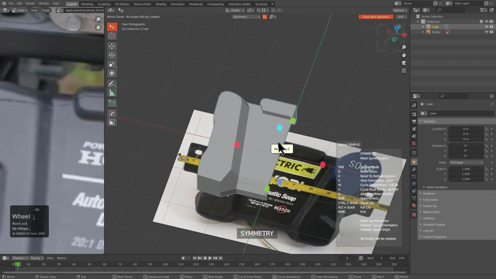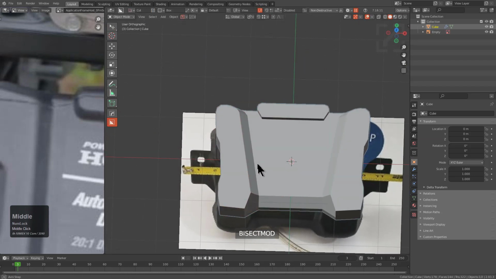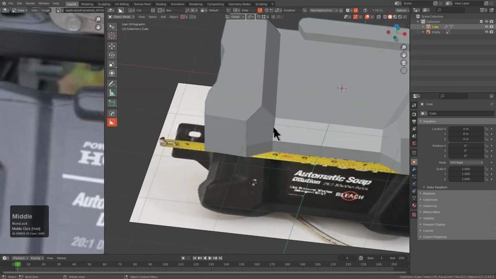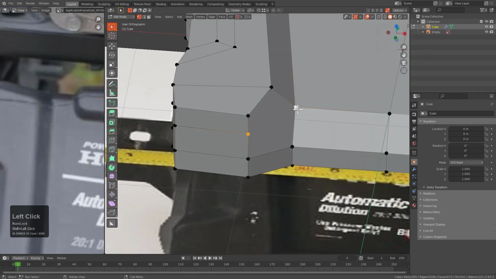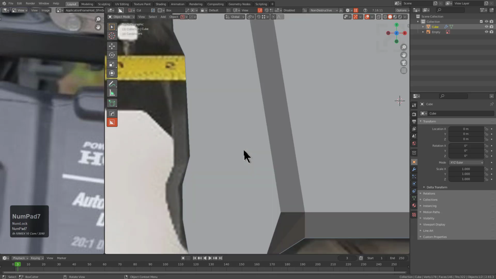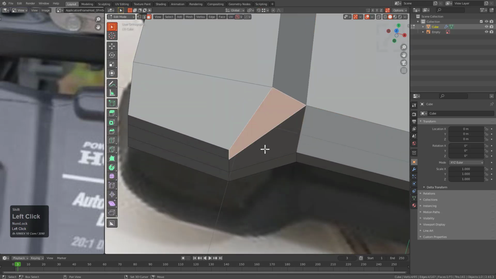So let's press Alt X, and we're just going to hit it with a bisect mod, just so we send it to the other side. And so far, so good. However, this is where things get annoying. So what we want to do is flatten this face to this face.